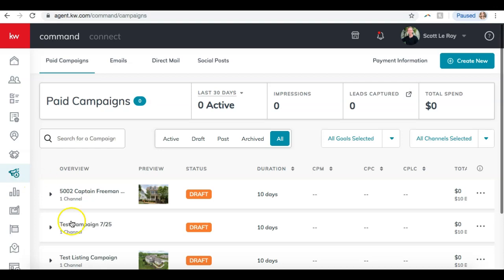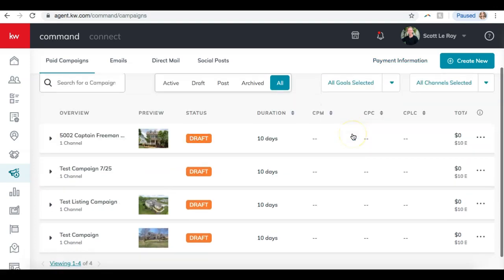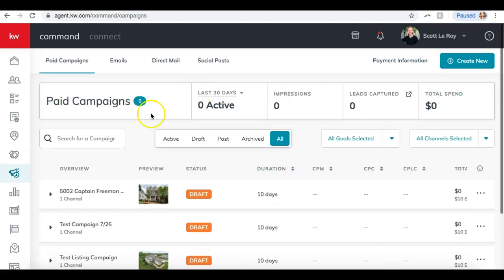But if you are setting up a paid campaign, you can do that through Command. You will want to go up here to the payment information first if you are going to do this, just so they make sure they have an up-to-date credit card on file, because you do have to pay for it. On this page you can see it's going to give you information about the campaigns you currently have running.